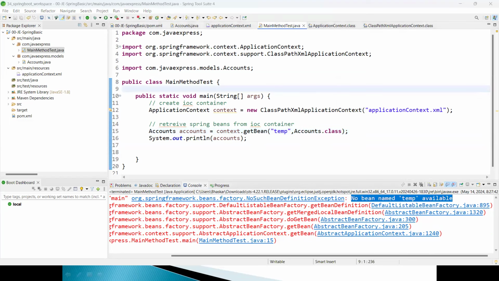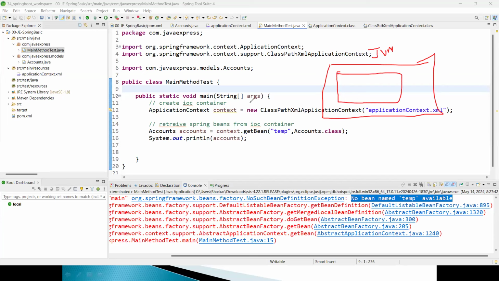Let me do something, just a minute. I'm trying to see something. Okay, think like this is your Java virtual machine. Inside here one IOC container is created. What is the IOC container? As a context, this is your IOC container. Whenever you start your application, what is the responsibility of your IOC container? Anyone? Creating, managing, configuring your objects.